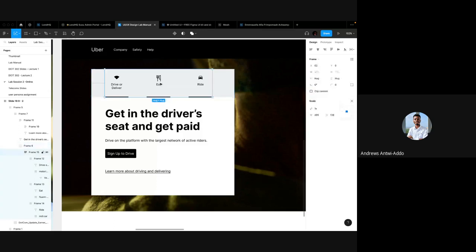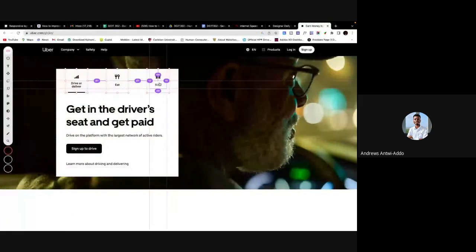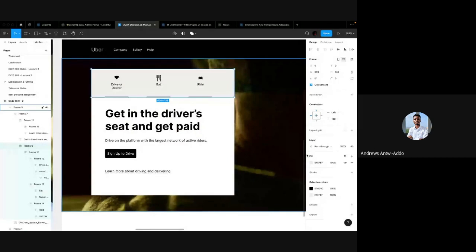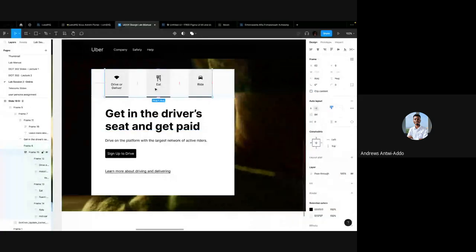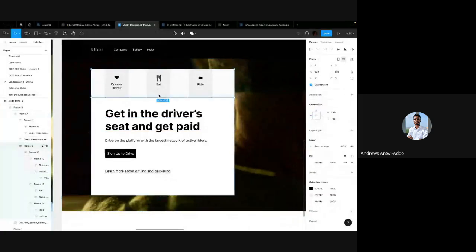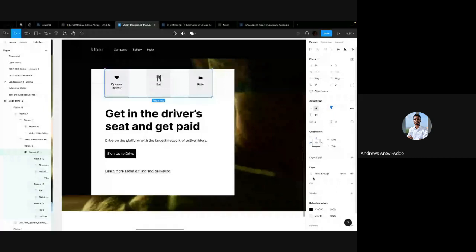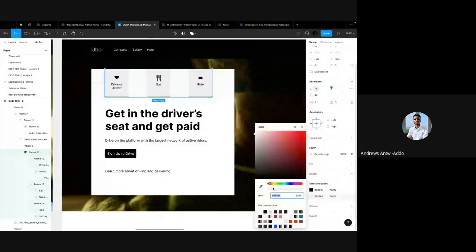So color this a little bit whitish. That is white. Yeah. So I'm making some final touches to the design just in case you're wondering what is going on.